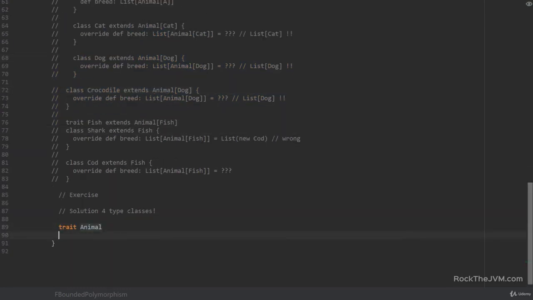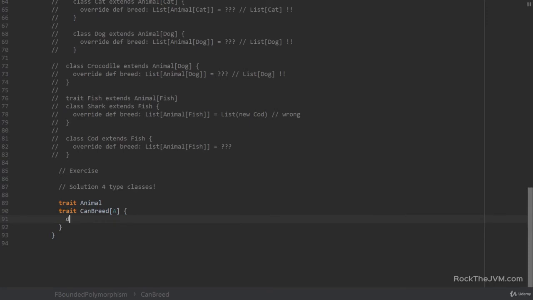And let's extract our little breeding method to a type class. Let's call this type class CanBreed. This receives a type parameter, and this will have a small method, let's say breed, which receives a value of type A. This will be our cat or our dog, and this will return a list of A. So we are basically forcing from the type class that a cat will breed to a list of cats and dogs must breed to a list of dogs. So we enforce the method signature directly from the type parameters here.